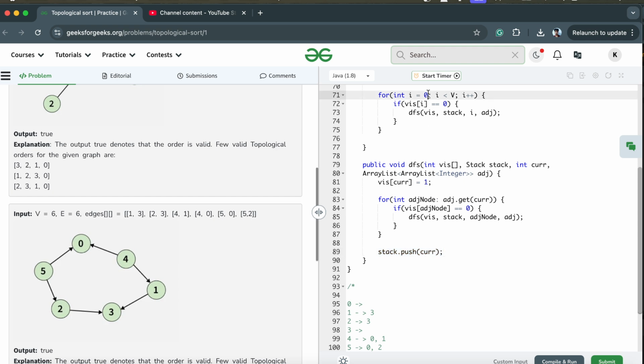Now we start exploring for 1. The moment we see the if condition for 1, it is again 0, so we go into the DFS. In the DFS, visited of current is set to 1, so we mark it as visited, and we look at the for loop. We check if there are any adjacent nodes for this one. Yes, there is 3, which is adjacent to 1. So we check whether 3 is visited or not. If it is not visited, we call the DFS again, passing visited, stack, and the adjacent node, the current 3. Now 3 is invoked, the DFS gets called again, and we mark 3 as visited. We check if there are any adjacent nodes for 3. There are none, so we simply push it into the stack.